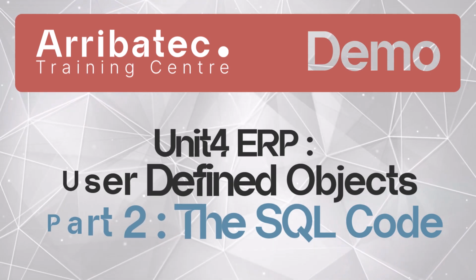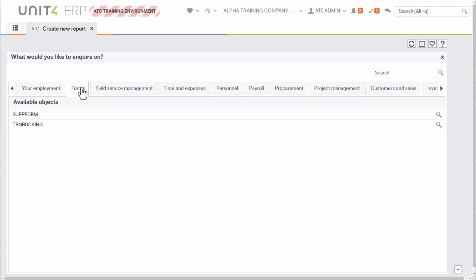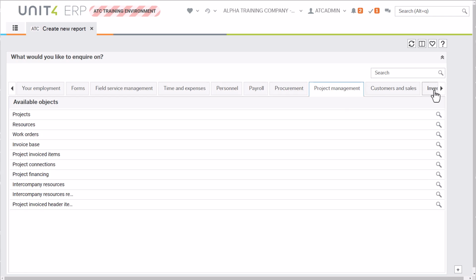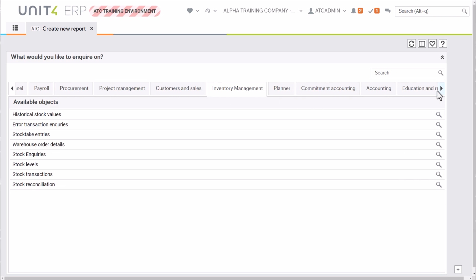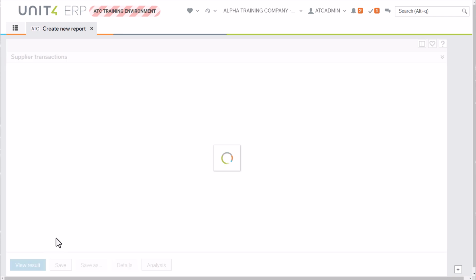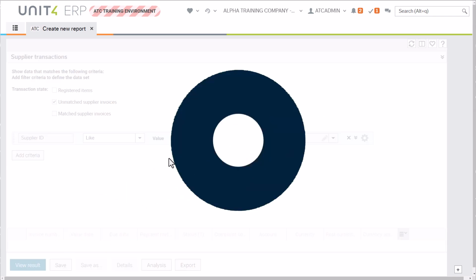Objects are predefined packages of fields relating to a particular function in the system. If you wish to create your own custom object with a bespoke set of data, you'll first need to figure out where that data exists in the database table or tables and create a SQL statement to select that data.